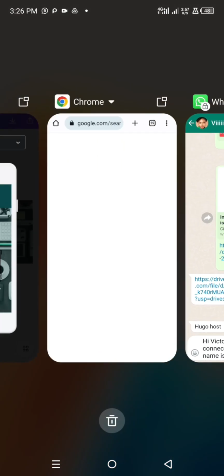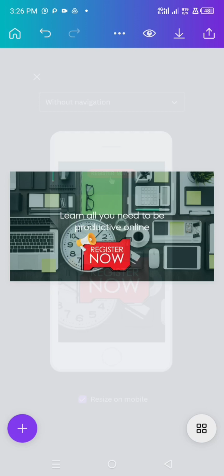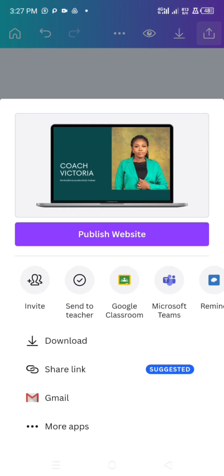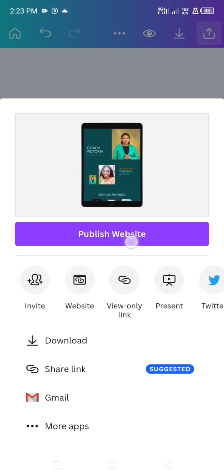So that is it. Now that you're here, you're good with your website, you can now go over to this part. Click on the last icon on your right where the arrow is pointing up. It will automatically show you where to publish. All right, so click on publish websites.